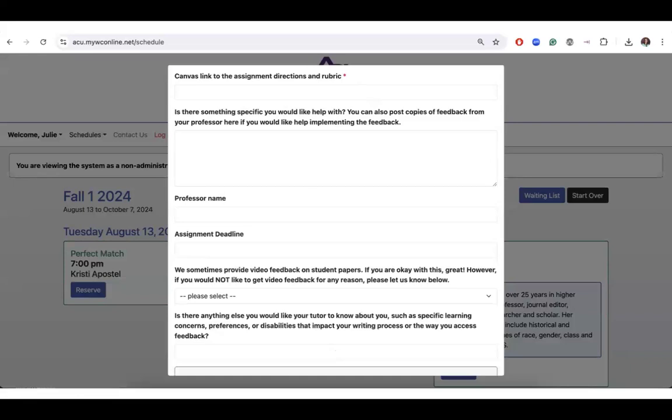So we might say, check to see if this paragraph is on topic. Based on the assignment instructions, it sounds like you need to address this other topic. Or, based on the assignment, we'll give you some extra feedback. So that's really important, and it helps us know what's expected of you for each thing you're working on.